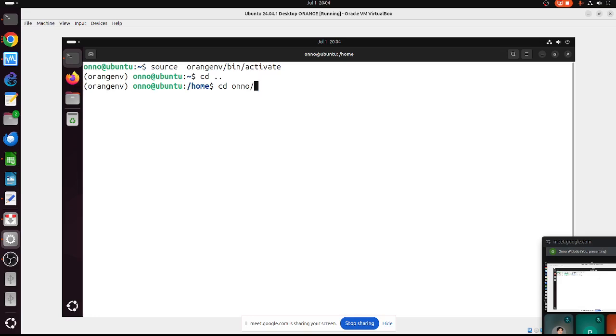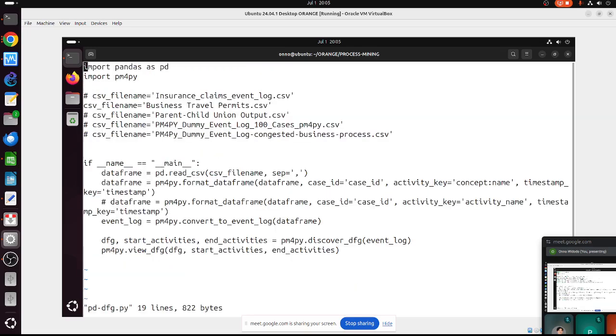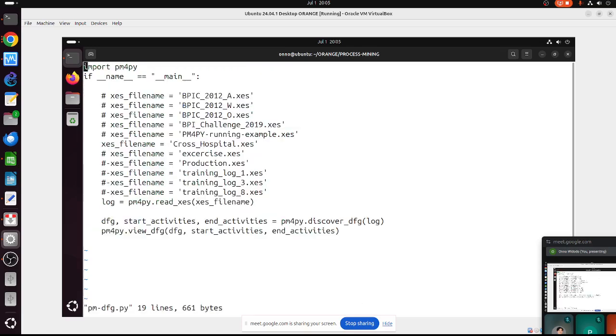Orange process mining. Okay. Let me change the source code again. PM DFG. Oops, sorry, not PD, PM DFG. Okay. So I will not use this one. Maybe I use this one. This is the simplest one.